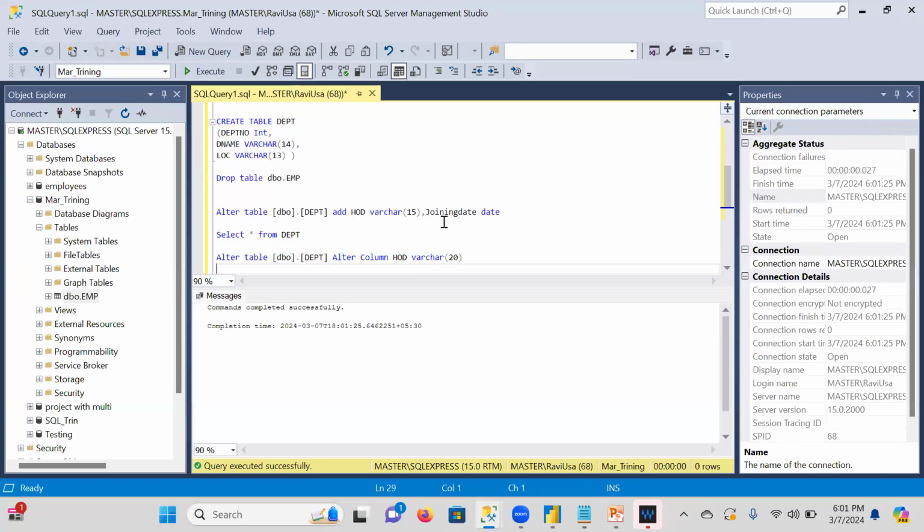Okay. For example, here we inserted some data, and later we are trying to modify the 15 to 20, we have to increase the characters. It is not going to be allowed. It will throw the error.